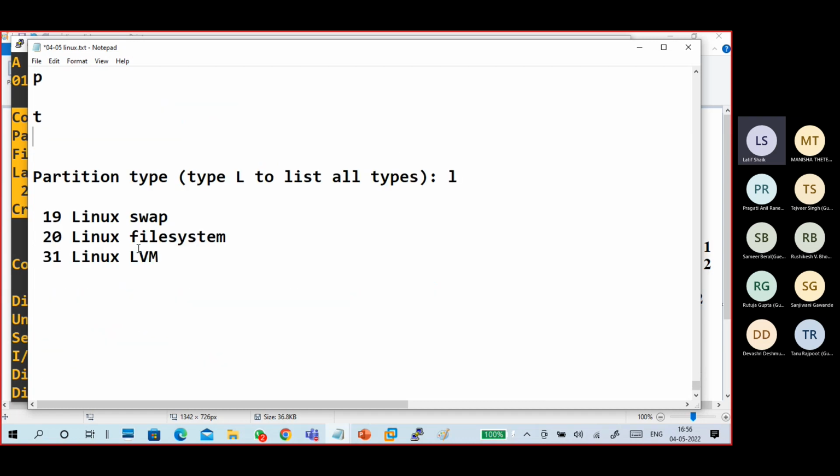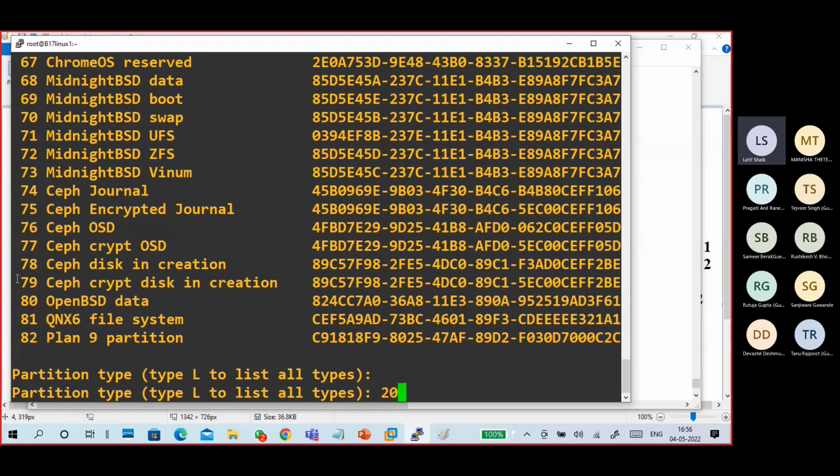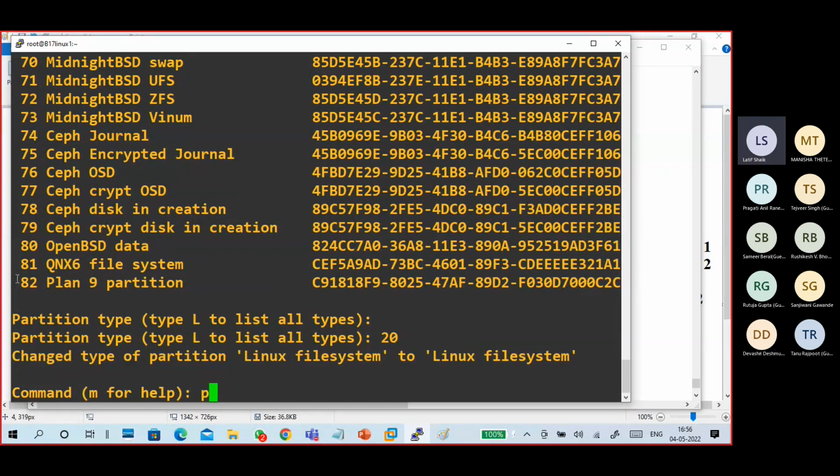Okay, and select which partition you want. I want 20. Then I choose 20 here for this time. Then P. It's a sequence, guys. I choose 20, then I put a P.